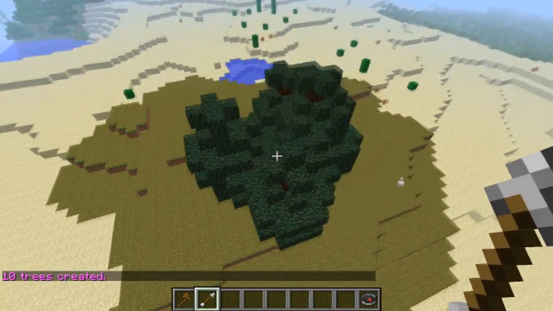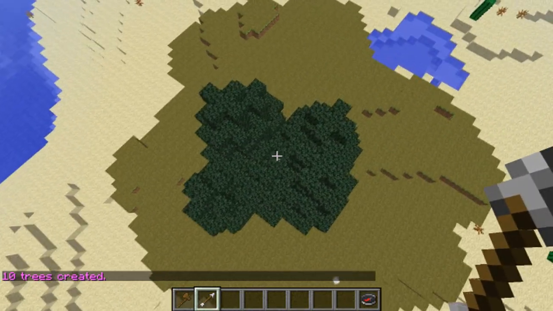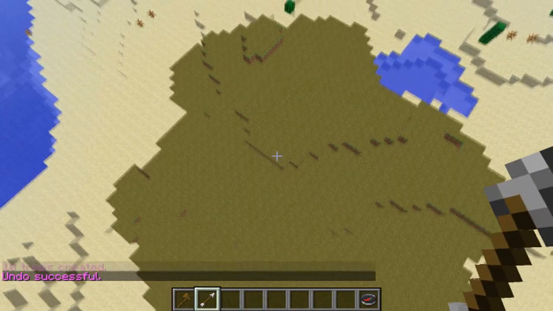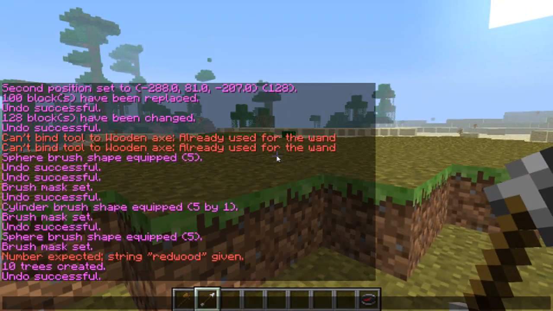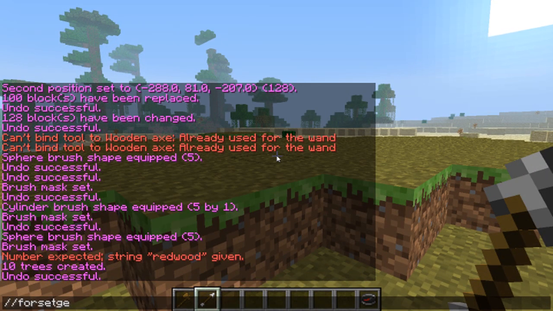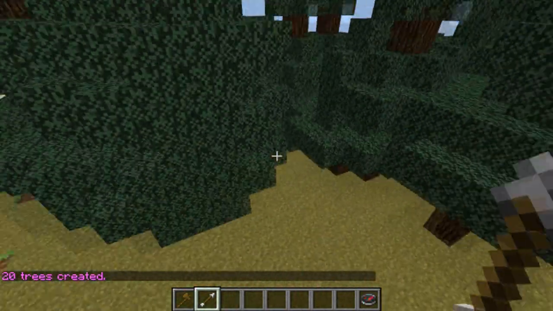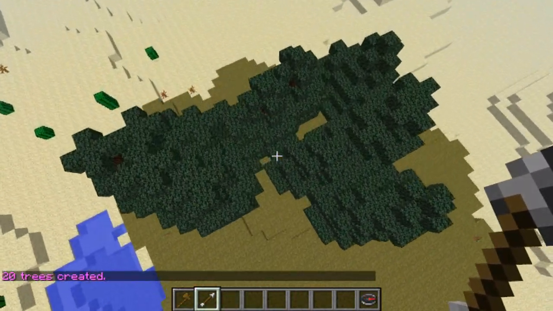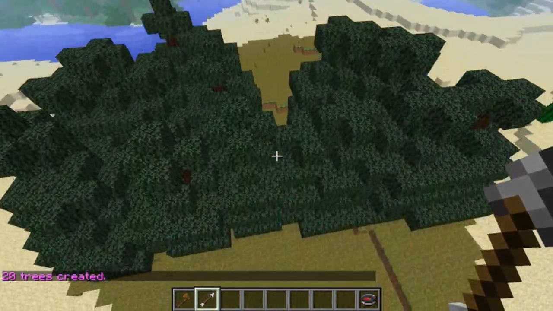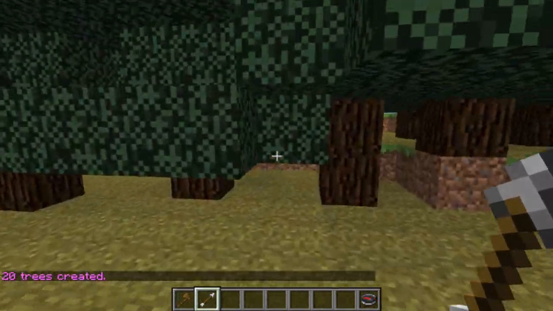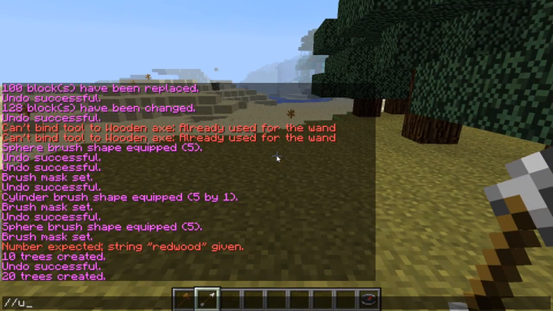So yeah, as you can see, it created some trees. It's kind of a mess there because they all just combined. But if you want to actually spread them out, forestgen, oh, I can't even spell forest right. Forestgen 10 redwood. So it's going to be in a radius of 10 with redwood. I'm not sure actually why they are so clustered together, but yeah, they are. So yeah, you can undo that.